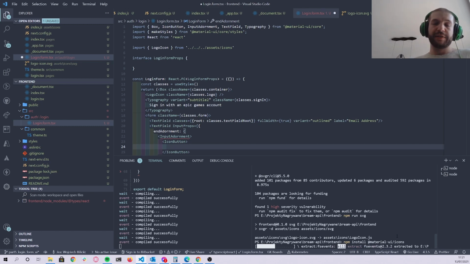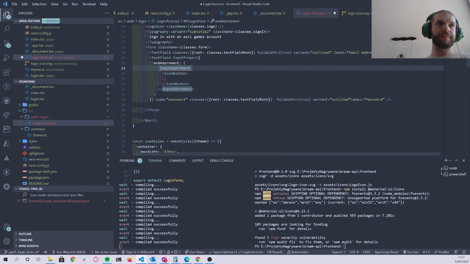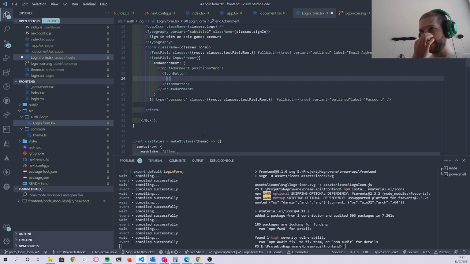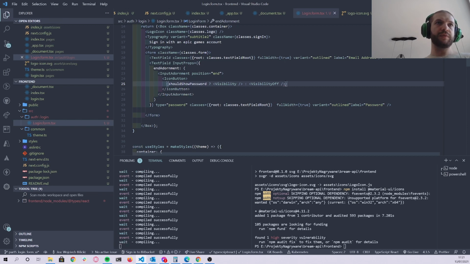Okay. So we have to specify the position here. We want this at the end. Then the icon itself. Well, we'll maintain something. It's a little bit of a state in that episode, and this is going to be visibility or visibility off. So that's cool.